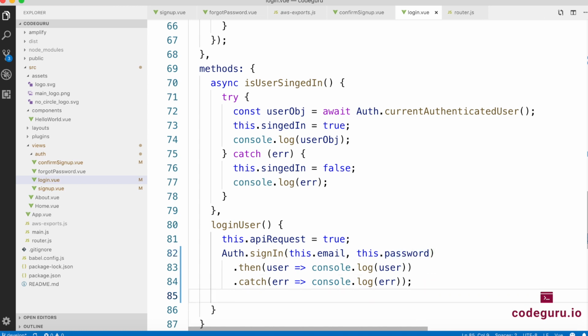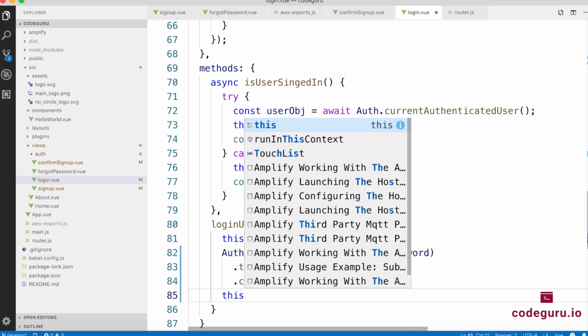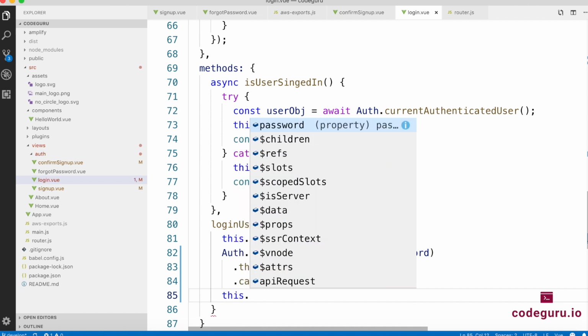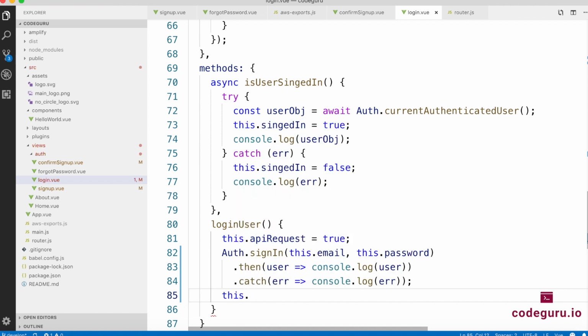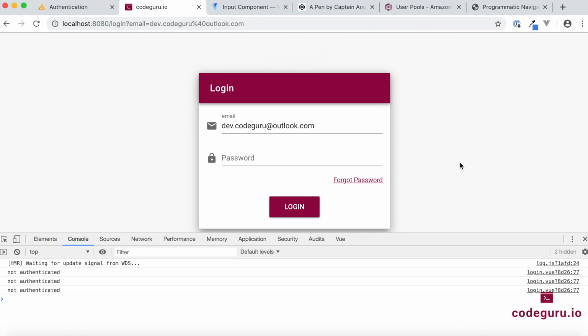So here what I want to do is, as you have observed previously, we said this.request will enable the progress bar whenever the user is trying to log in. Now I just want to disable it before returning from this function so that it is not active anymore, because by then we have completed our API request too. So here I'll go ahead and click that.